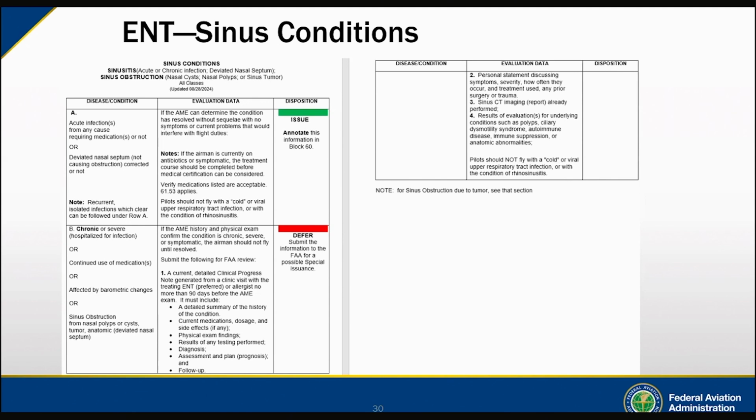But what we're really talking about in this group in B are those who are actively persistent, having chronic recurrent acute sinus symptoms that are unstable. Those are the ones that we'd like the opportunity to evaluate.